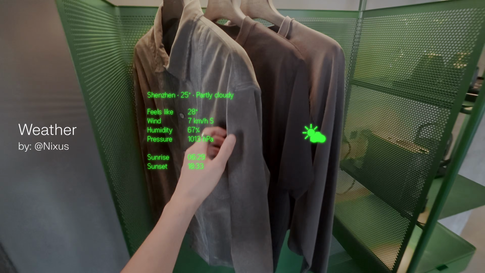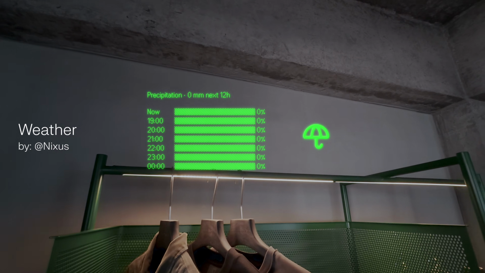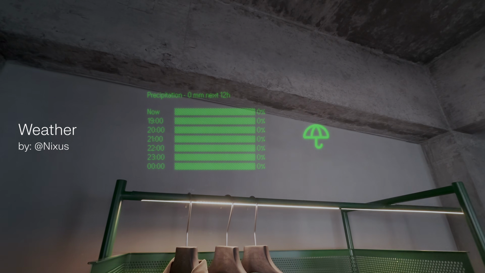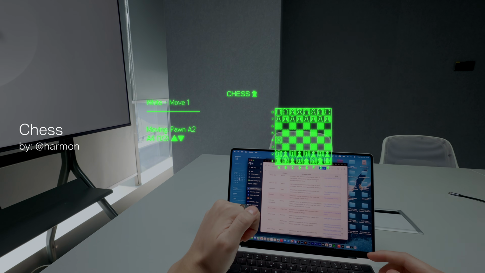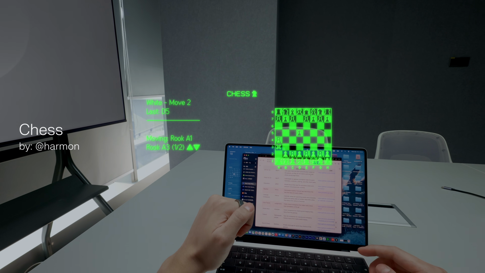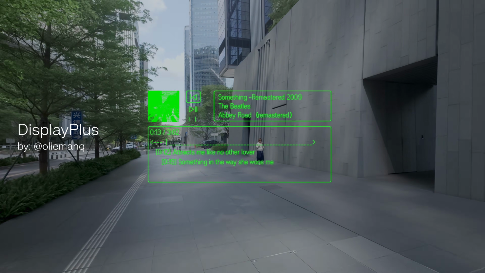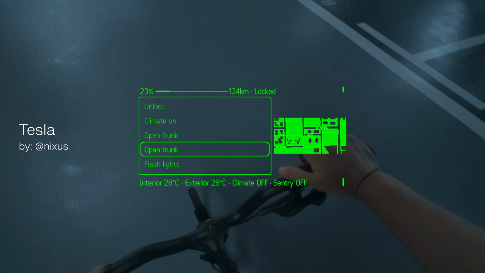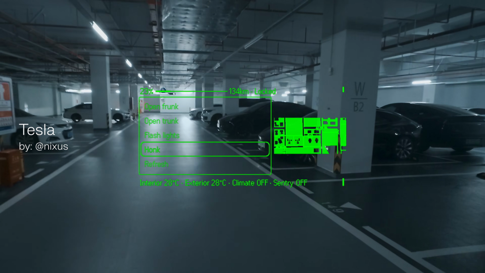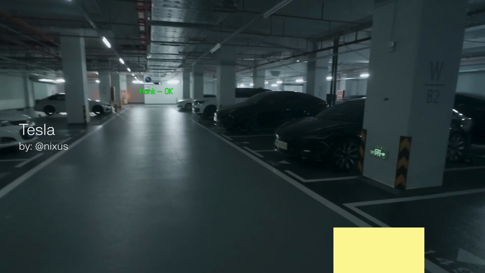Even Hub brings more ways to use Even G2 throughout your day. Check the weather before you head out, see transit timing at a glance, play chess for a quick break between meetings, control music on the move, or view key vehicle info and control your Tesla from your glasses without taking out your phone. And as Even Hub grows, privacy stays built in.